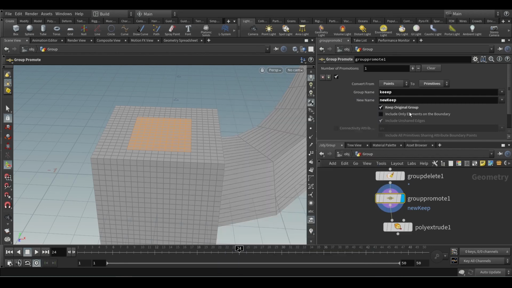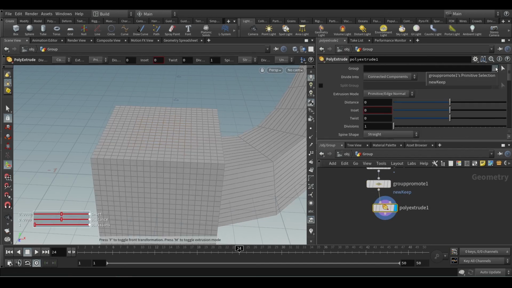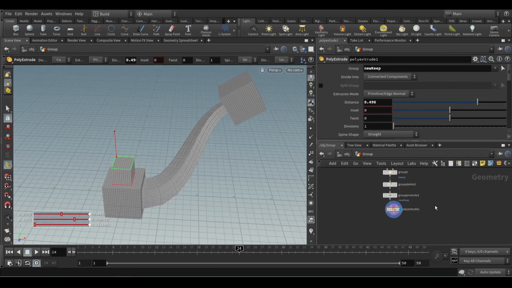It is up to you, if you want to further use the group downwards, you can keep it, or if you think you won't be using it afterwards, then delete it, or uncheck it. That way you see new keep, and voila. That's it about the group.